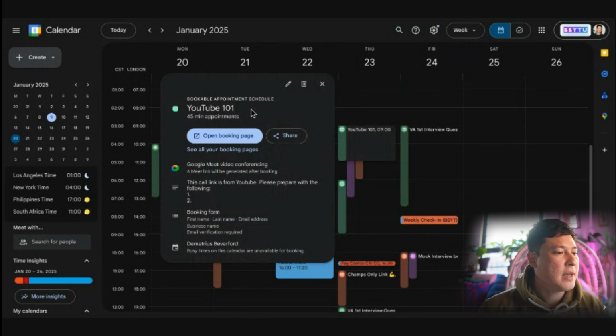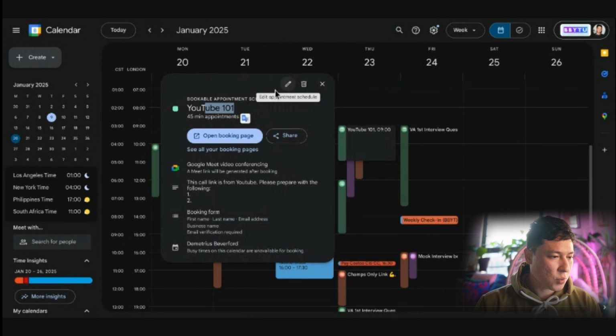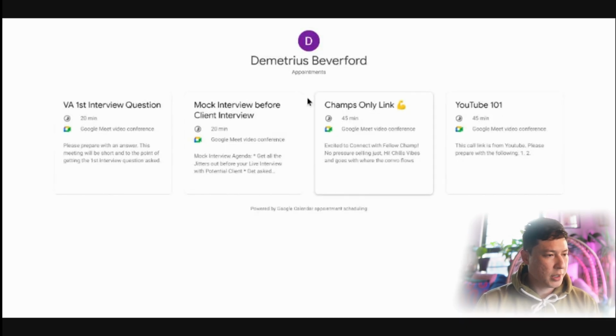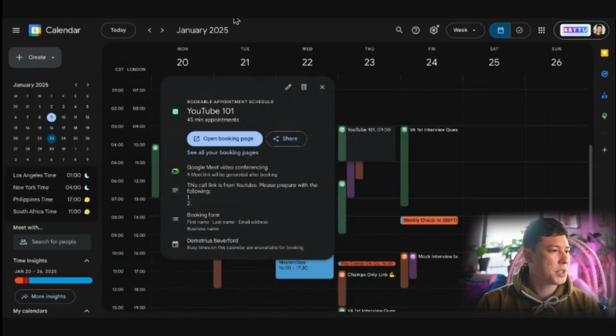Now you're on the screen. You have YouTube 101 booking appointment showing up. You have the availability to edit this as well. I'll show you how to get back to this screen specifically. So you want to open a booking page. We'll go over that shortly. Let me open that in a new tab. And then you're going to see all your booking pages. So if you have multiple, like I do, this is what it looks like. So I have 1, 2, 3, and then now the 4th one, which we just made. Let's go to the open book page.